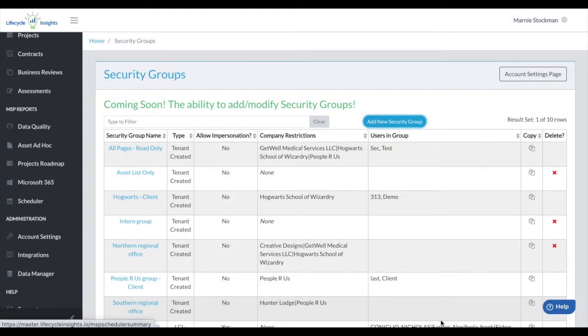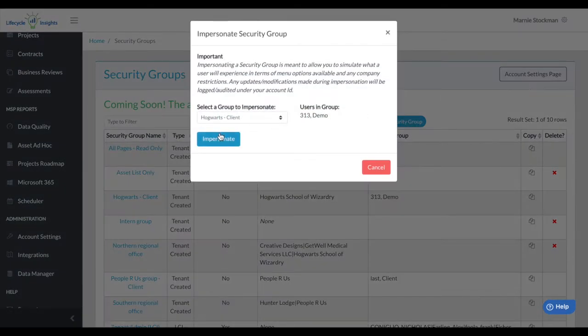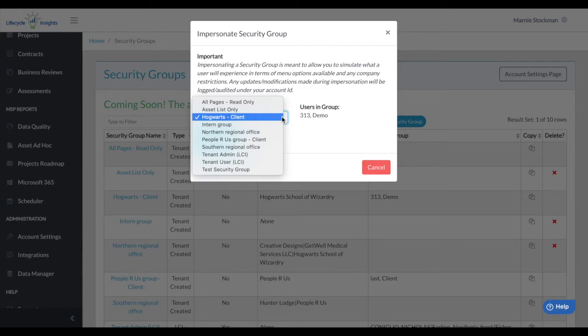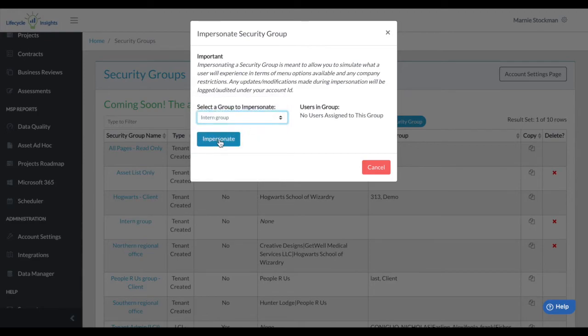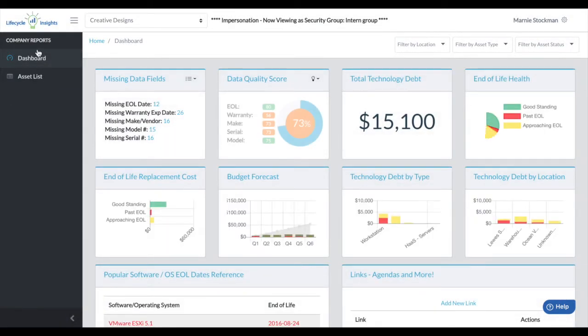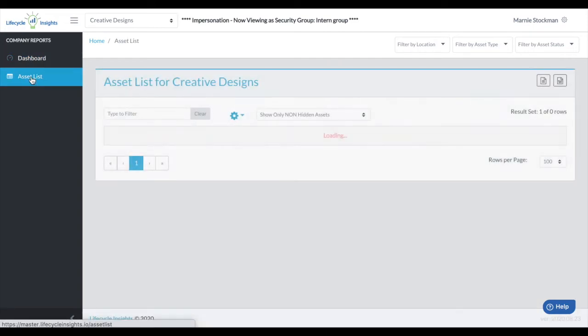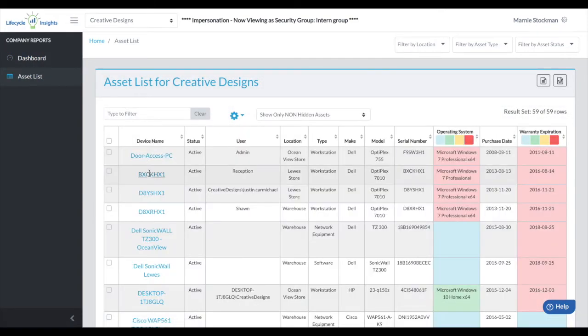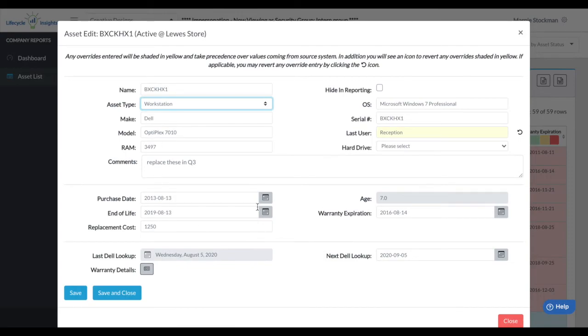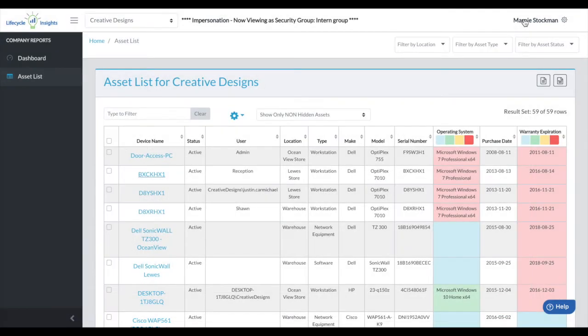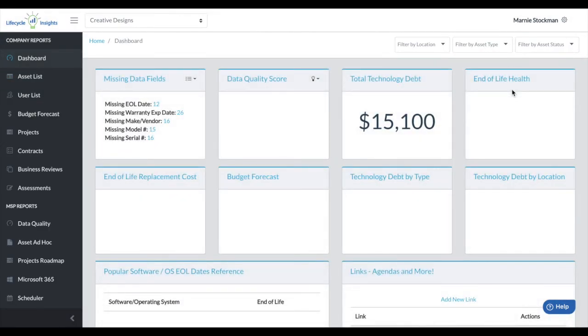I can click Save. Again, now I have the intern group, and I would have the ability to go impersonate to see and ensure that they have, in fact, the only reports that I want them to have. So now they can drill in, they can click into an individual asset, make the updates I need them to make, and I'll be able to see all of that in my overall view. I'm going to cancel impersonation, back to where I started.